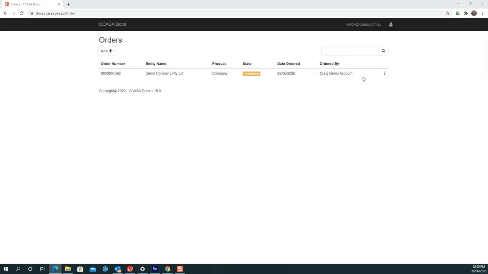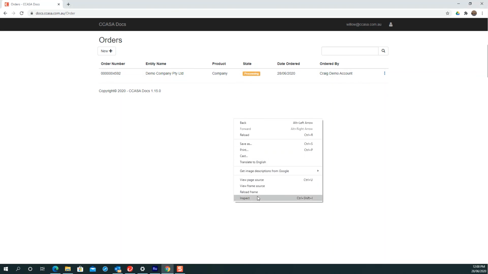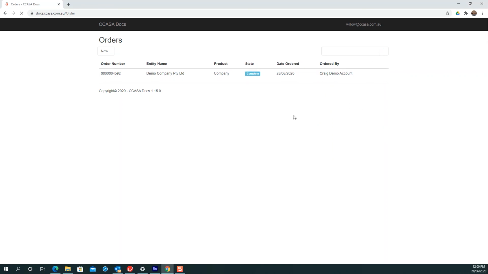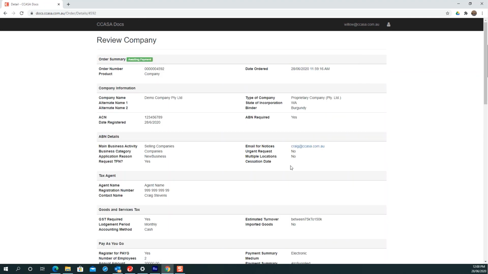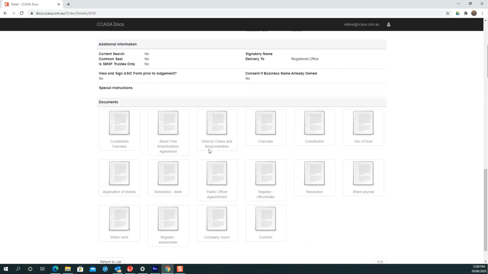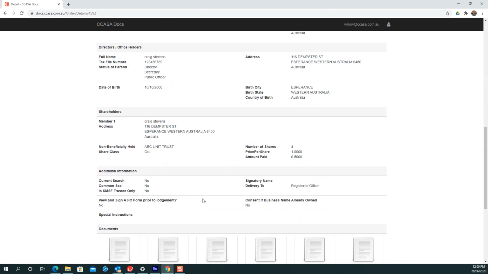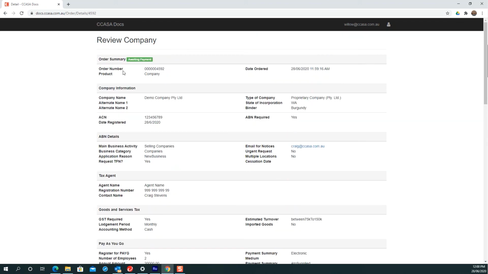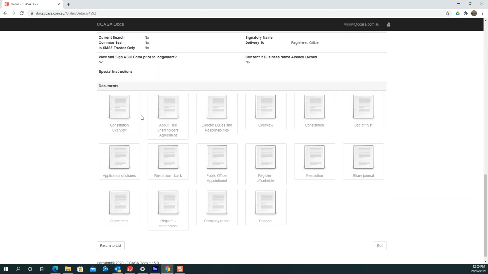Okay, so that's now been approved. You would have got an email which said you can now come in and see what's going on. And I'll just reload this screen. That's now come up as state as complete. And so when I go in here and go into review, this says awaiting payment, but here's all your documents, okay? So this is what you'll see. You'll get an email saying it's been approved. When you go in and review, it comes down here and here's all your documents.